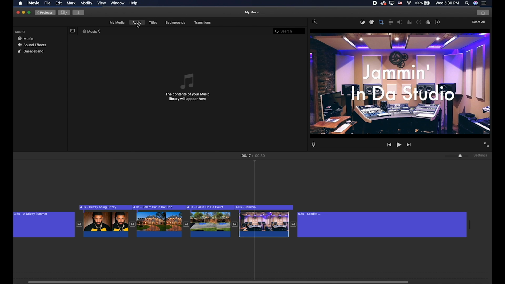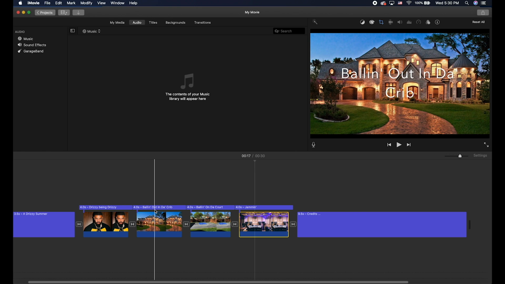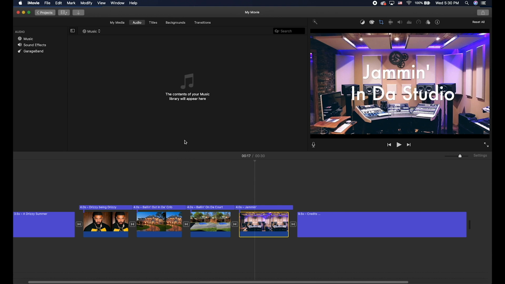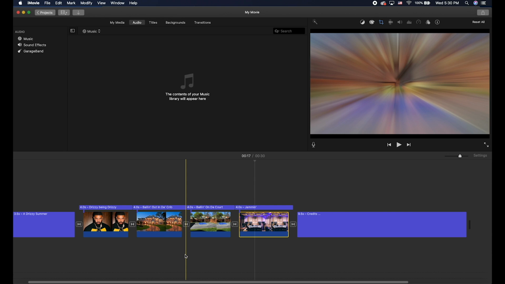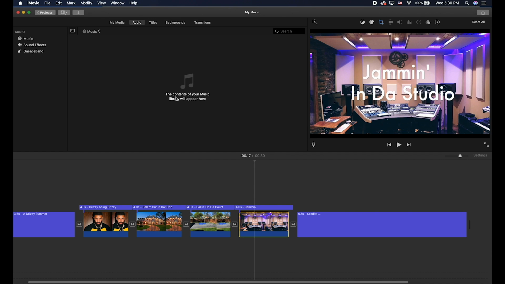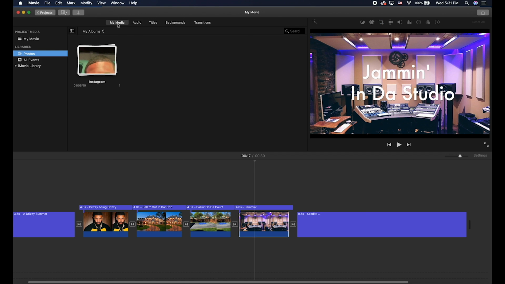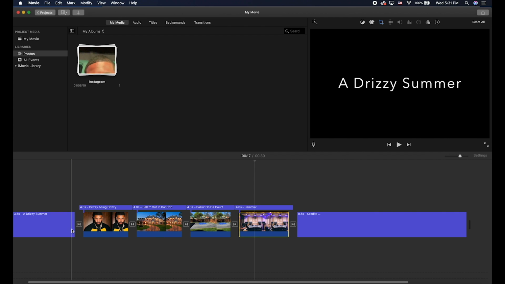Then you have audio. If you had music that you wanted to put in this video, or voiceovers or any other audio that you want to add to it, you can bring it from here and drag it in, or most times you can just drag it in regardless, and it'll automatically put whatever music you have there. Lastly, you have media. On here, if I wanted to go on my computer and get whatever images, I could do that. So with that said, this is iMovie in a nutshell.